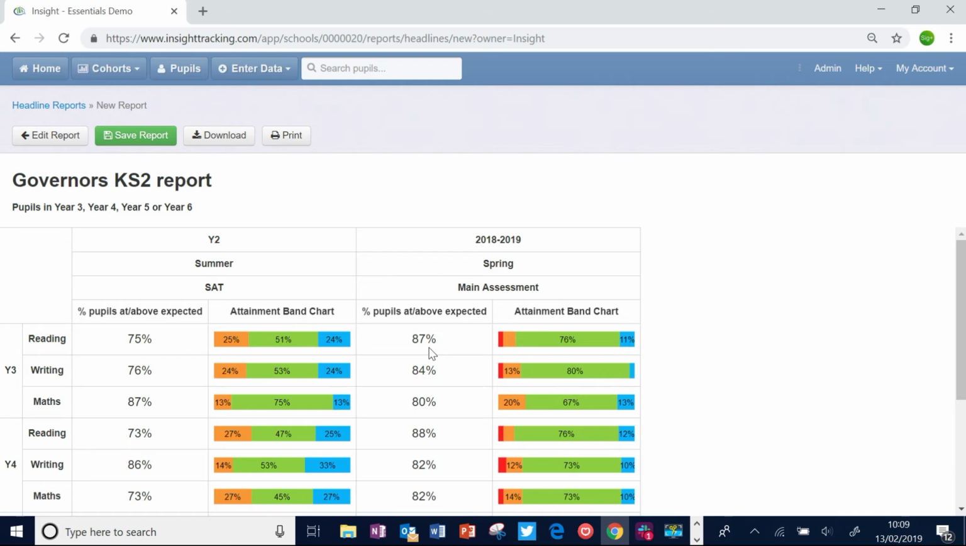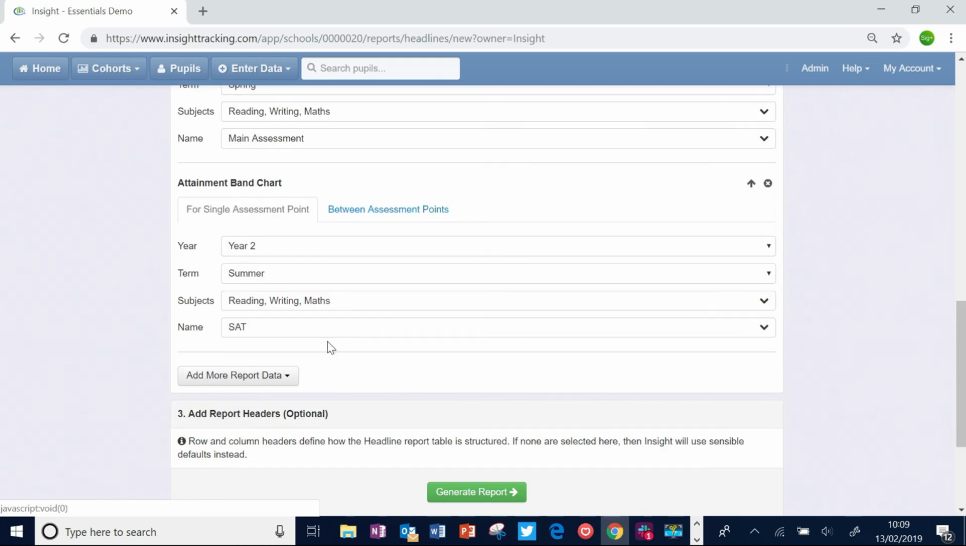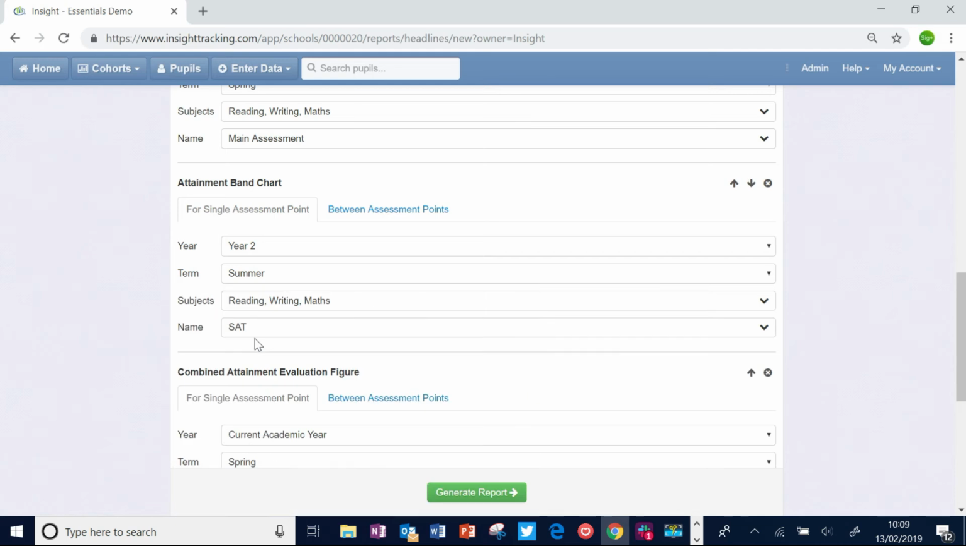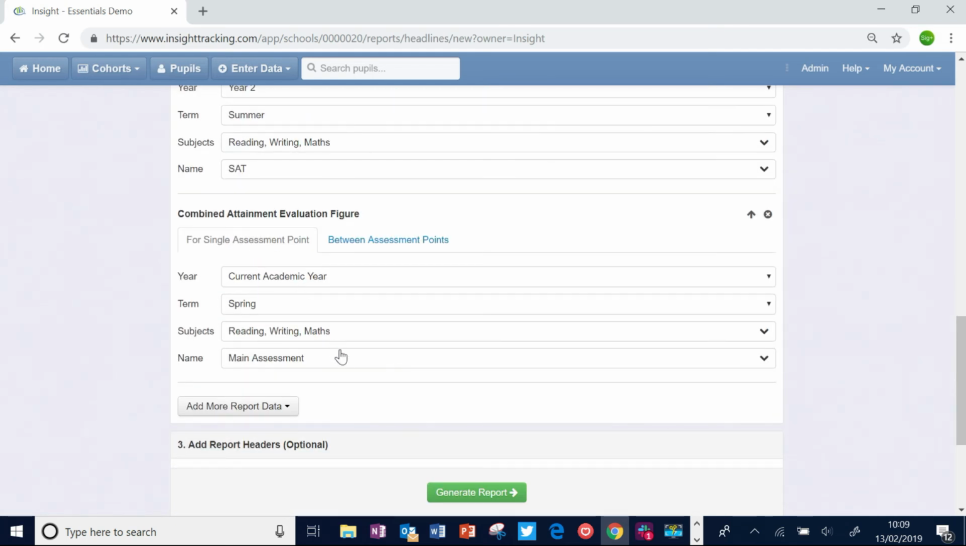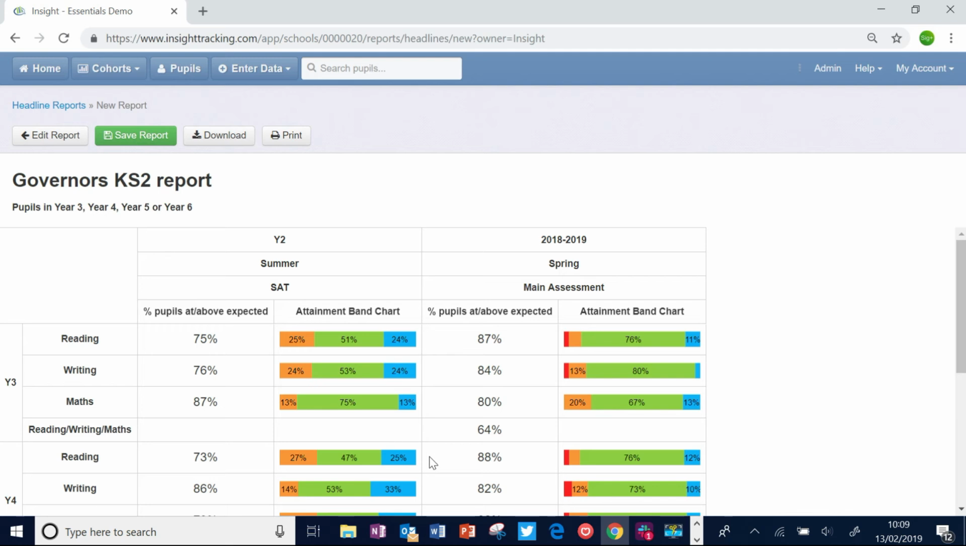sources of data. Right, now one of the things that's missing is reading, writing and maths combined. So I'm going to go back and add that in. So I should have a combined attainment figure. Now again, the default is absolutely fine, so I can just add that in. Hopefully I will get that current academic year percentage in the combined subjects. Now it doesn't generate a bar report for this. It's a pretty tricky thing to do, but you do have that percentage there, which is really, really useful.